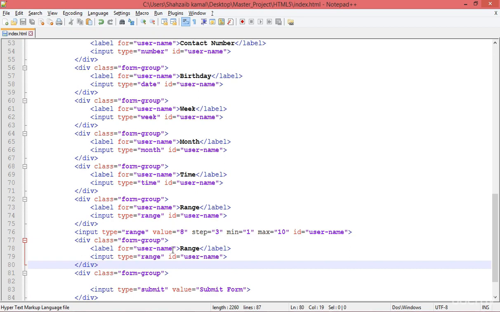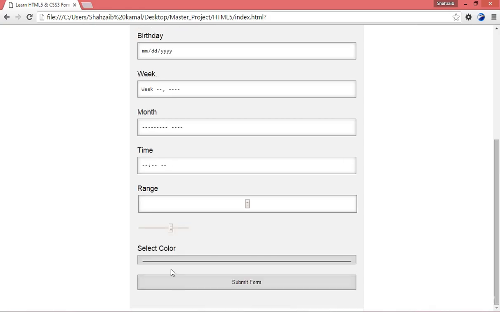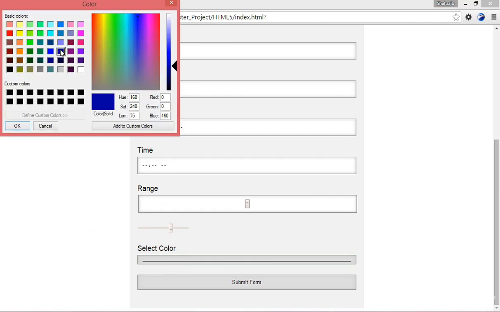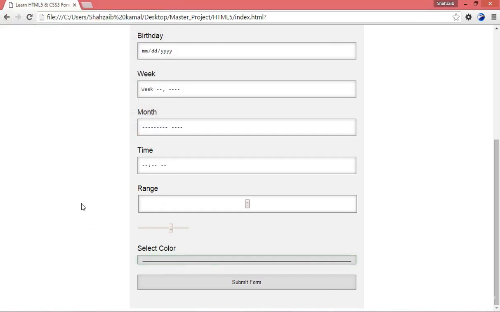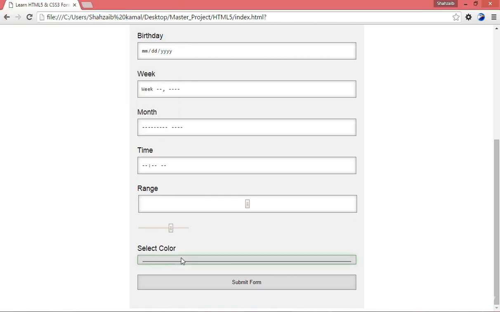Okay, and here instead of the range I'm just typing color. Interestingly, by using the HTML5 you can create the color selector too. Just simply type the color and refresh. Now choose the color whichever you want, for example this one, and click on OK. Now you've selected that color. Choose any color, whatever you prefer. Okay, now that color will be selected automatically.